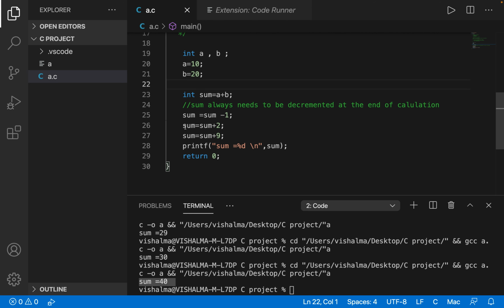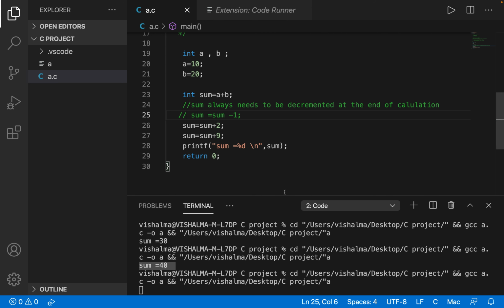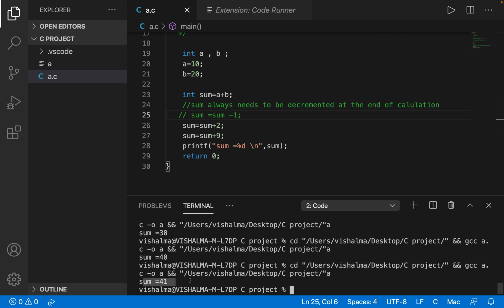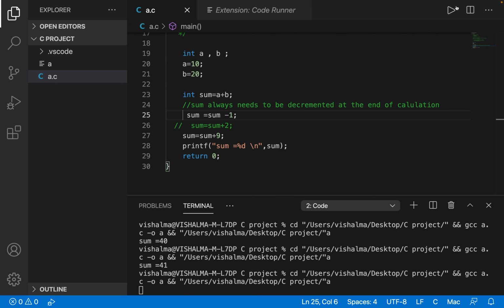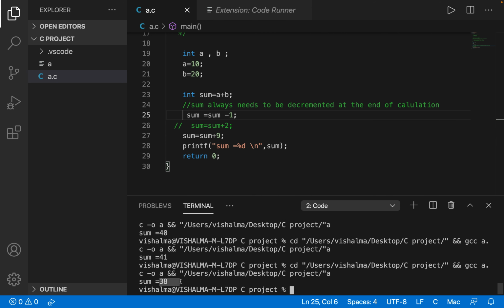So now I start debugging. I start putting a comment here, then I execute my code. This has been commented, now I execute. Now I get sum is 41. No, sum 41 is also wrong. So let me comment out this part also, and let me keep this line, and let me check. I save my program, I run my program, and I get sum is equal to 38.